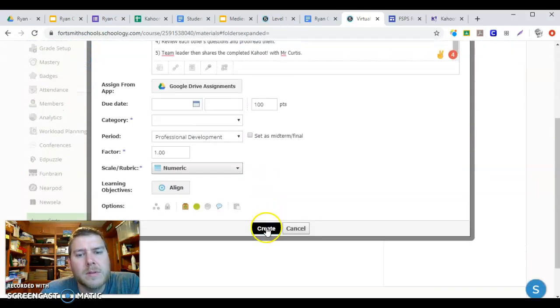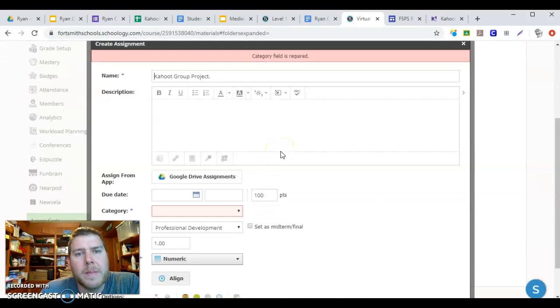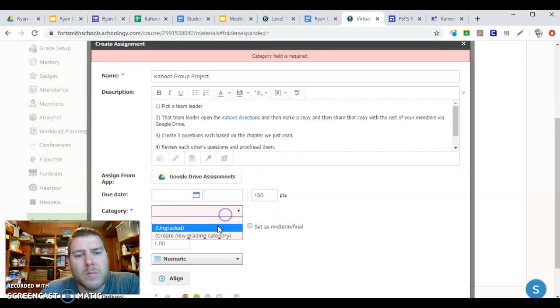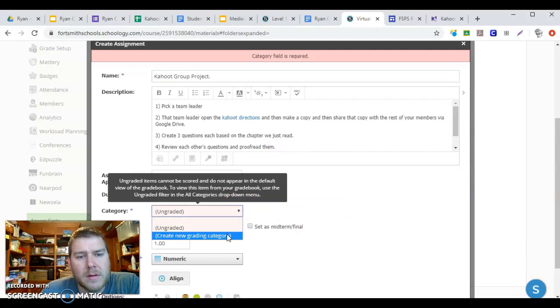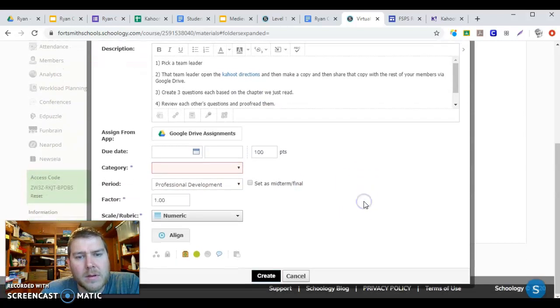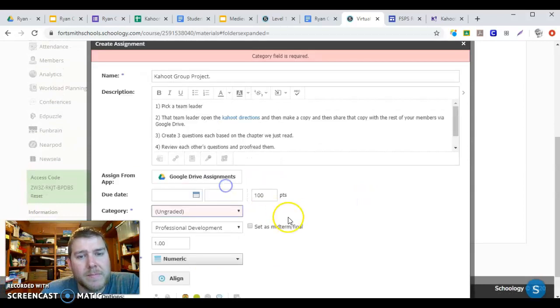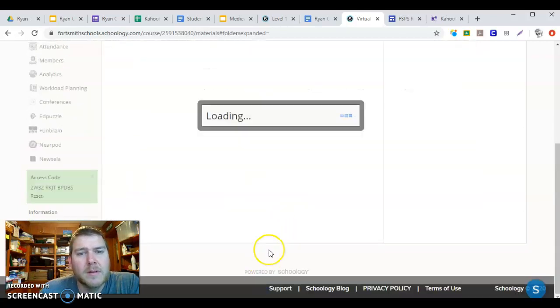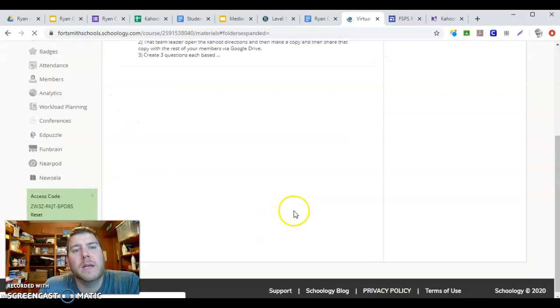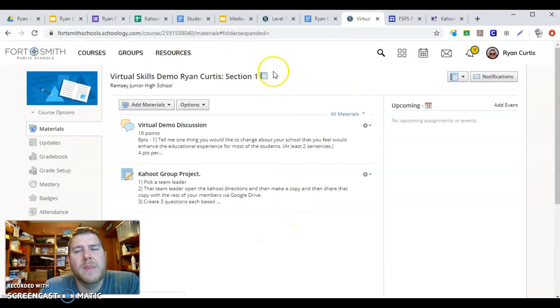Cool. So ungraded. No, not ungraded. Can I do a blank one? Nope, can't do that. Guess we'll do ungraded. In my other one, I set up a classwork just category. All right, but that's one way.